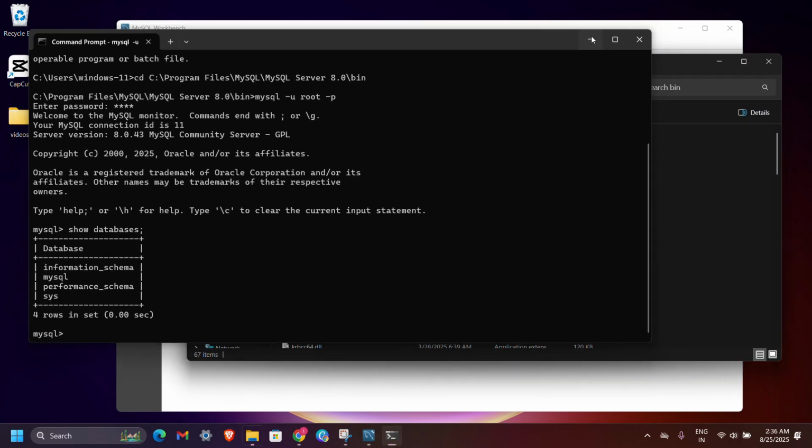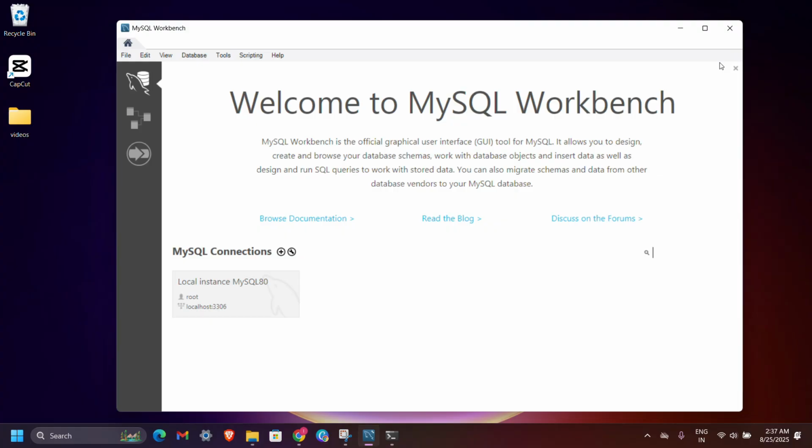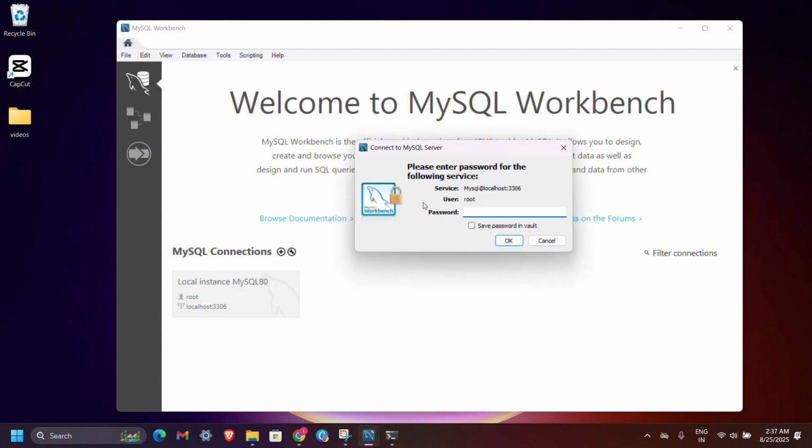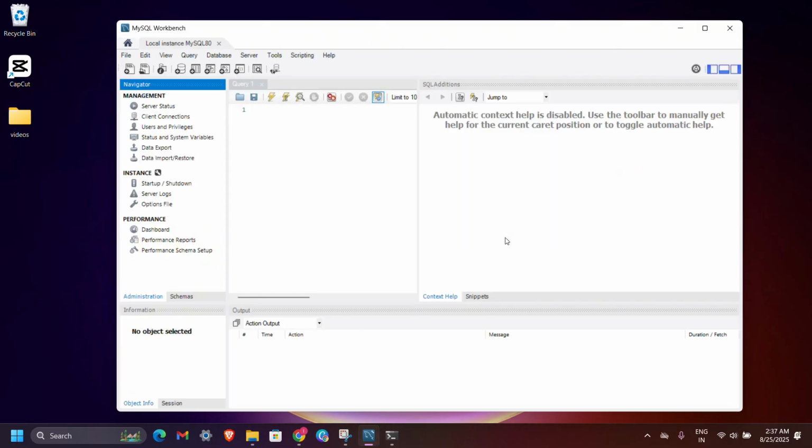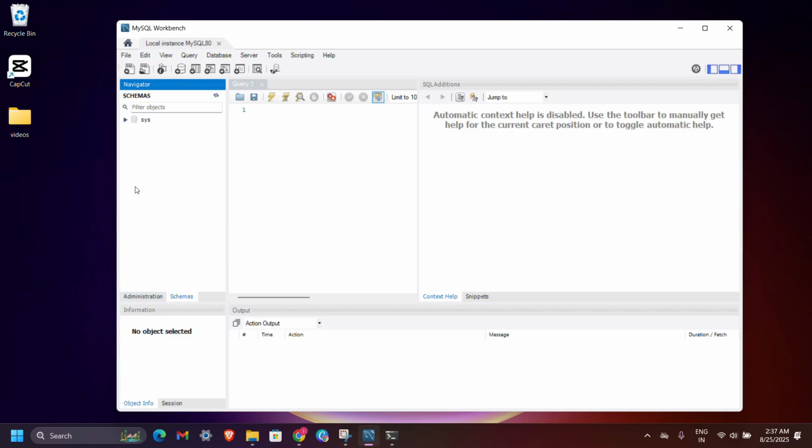And we have to check the Workbench also. So go to Workbench. Now click on the local instance MySQL80. Click on this. Now enter the password. Click on OK. Okay, now check the schemas for databases. Okay, see, it works. Now we have to create the database. For that we have.